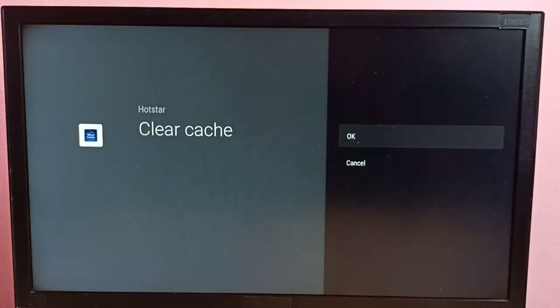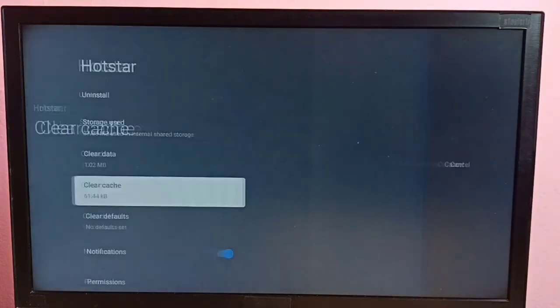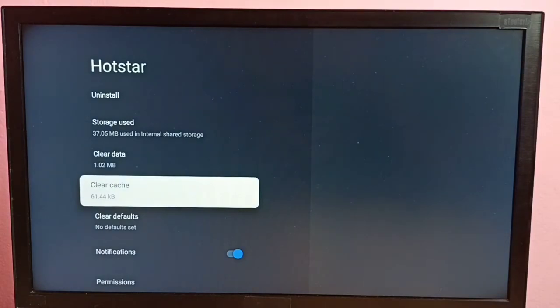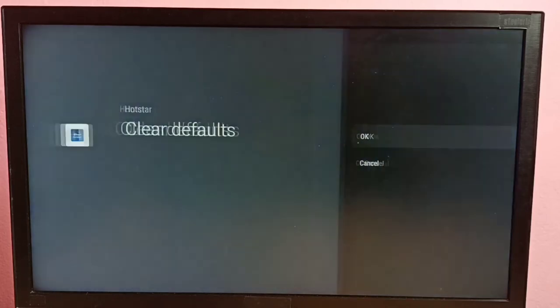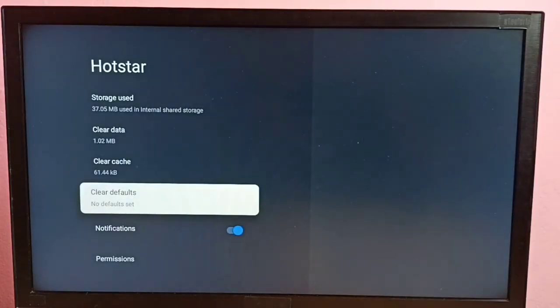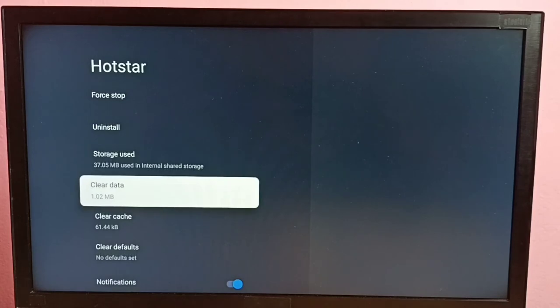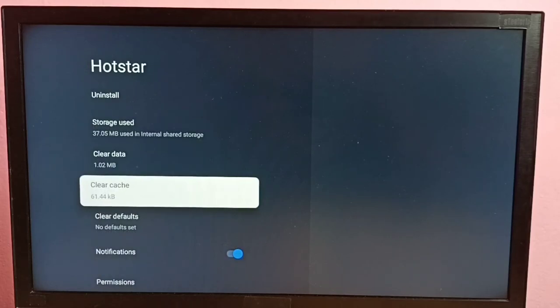Just select clear cache, then select OK. So that way we can clear the cache. So if you want to clear the defaults, we can select here. Then select OK. We can also delete. We can clear data. So this way we can clear cache. So please try this.